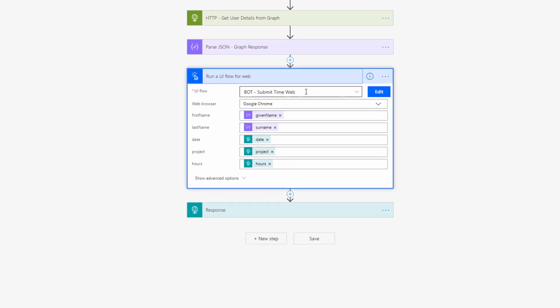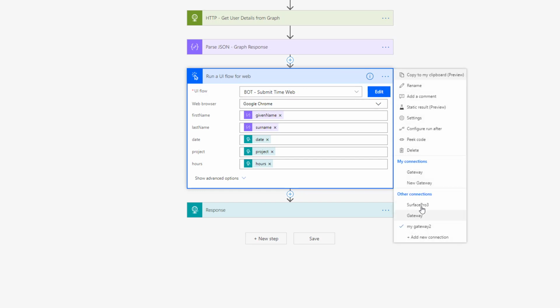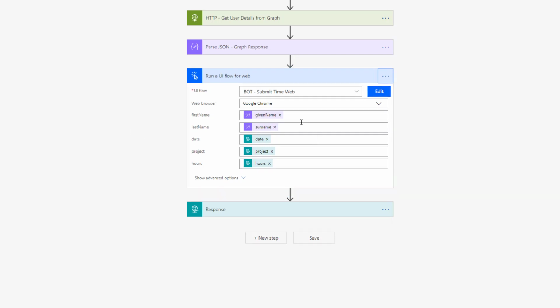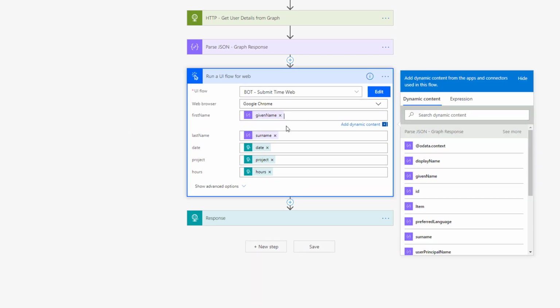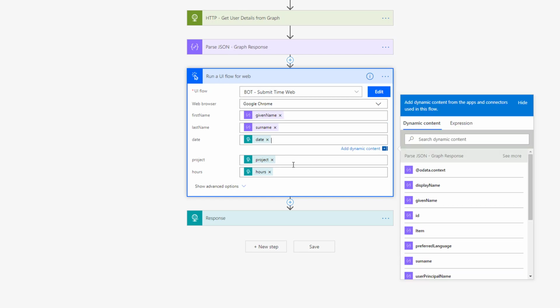And so here I've got something called bot submit time web, and there's going to be a connection related to this. In this case, it's a connection related to my on-premise data gateway, so that's how it knows what machine to reach out to. And then here I've got information that's coming from my graph call, and information that was provided from my inputs from the actual chat session itself.